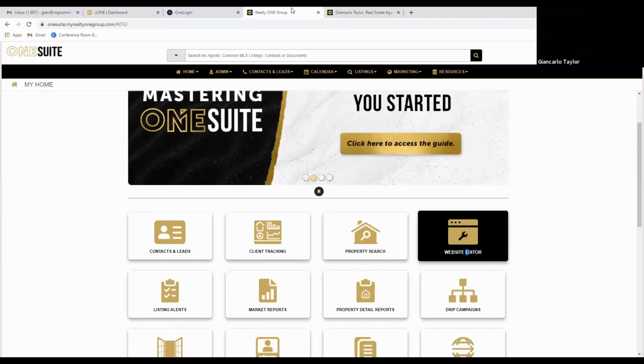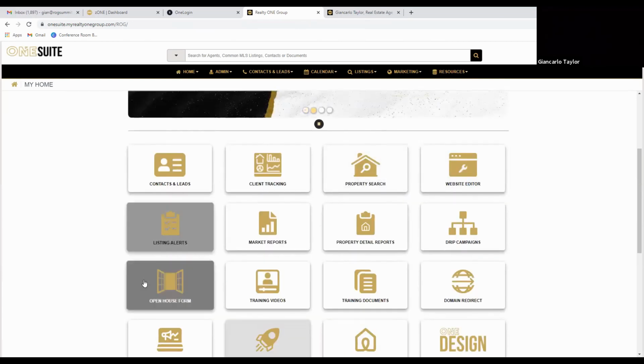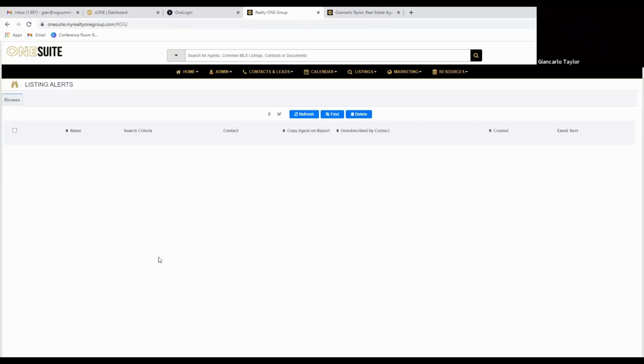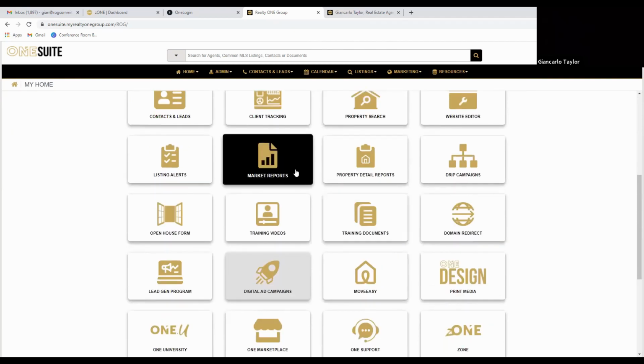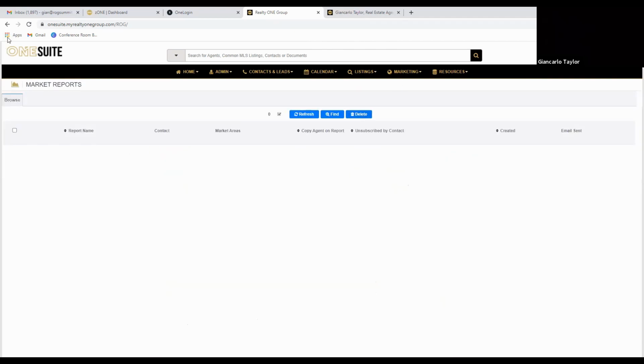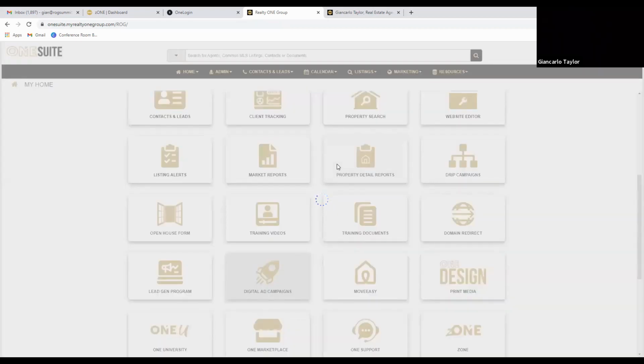So we're going to jump back into the back end side of this. We went to website editor. We do have listing alerts right here, so you can set up a listing alert for your contacts. You should, as an agent, be able to create that. I, as a staff, do not have that option. So there's going to be differences between you and I, what you see. But as an agent, that's where you go and make that. Same thing with market reports. You can create them right there for your clients and drip it out to them. And then, of course, same thing for property detail reports. Have it all right here, housed within the one suite system. It gives us a little time to load.